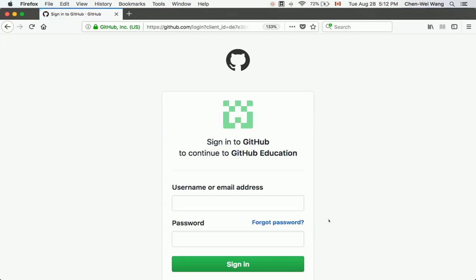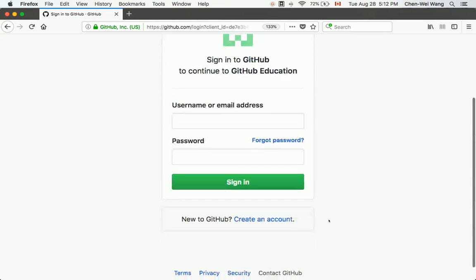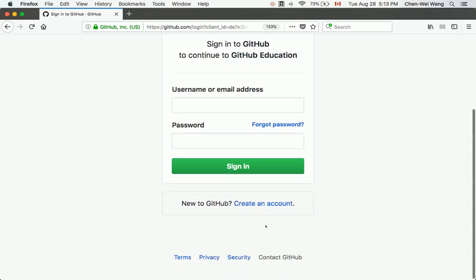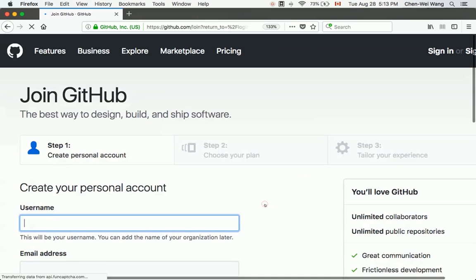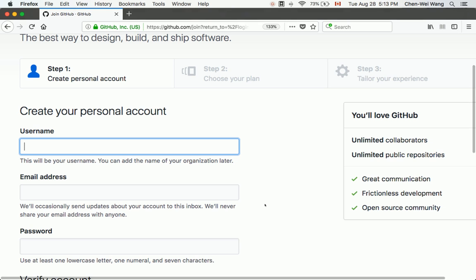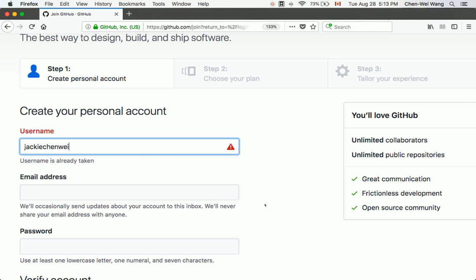At the moment, let's say I don't have any GitHub account just yet. If you already have your general GitHub account, you must log in using your existing login information and then get the educational setup, which I will show you a little later in the tutorial video. Let's say you don't have one just yet. Let's click create an account. For the username, you can choose whatever name you like. Let me say Jackie Chanwei Wang.